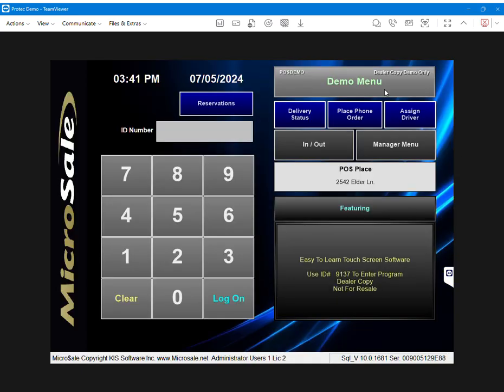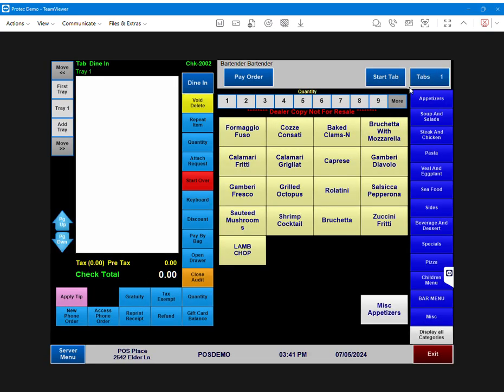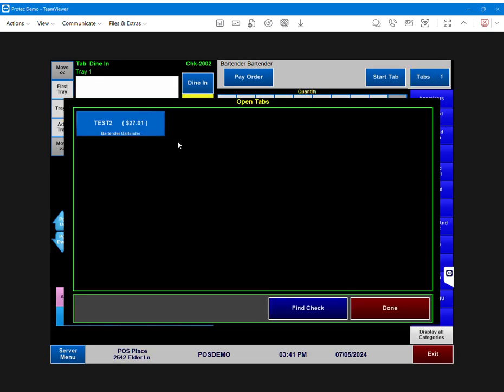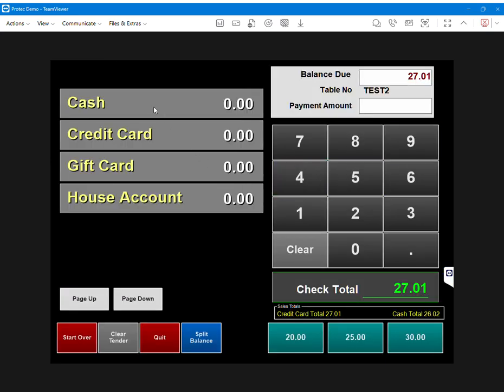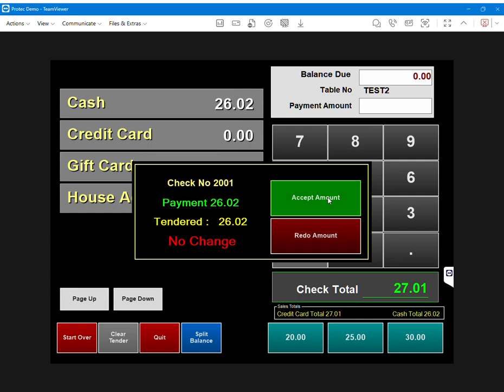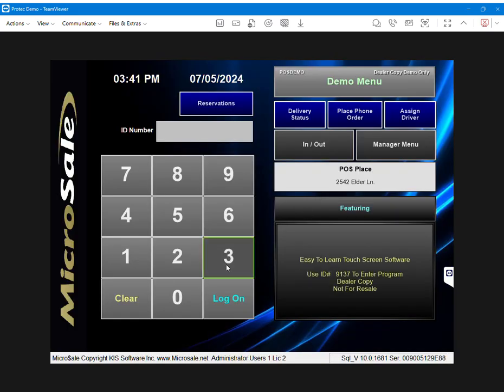Okay, that's a tab that's been started. They want to access that tab. Customer's ready to check out, of course. Tabs is in the right-hand corner. Open the tab, close check, cash or credit card, accept, transaction complete.